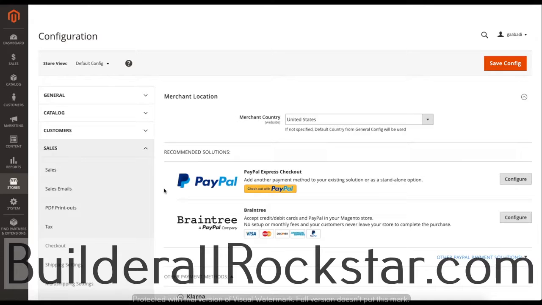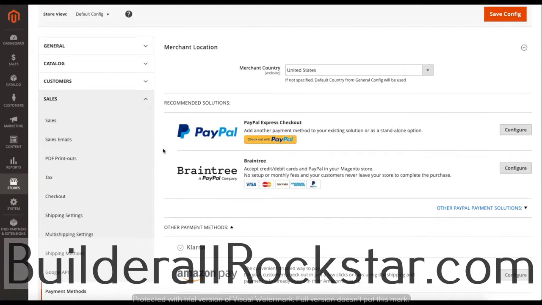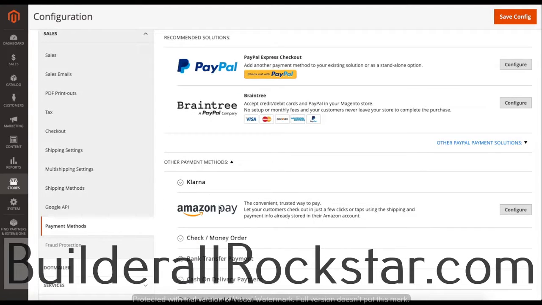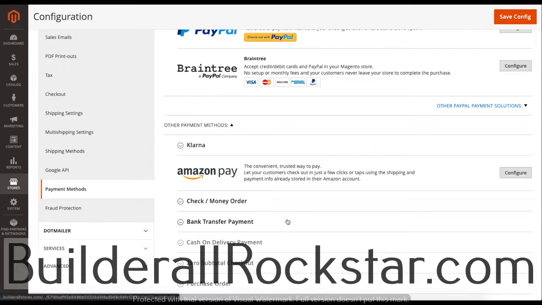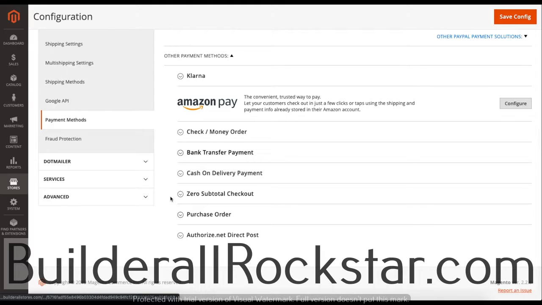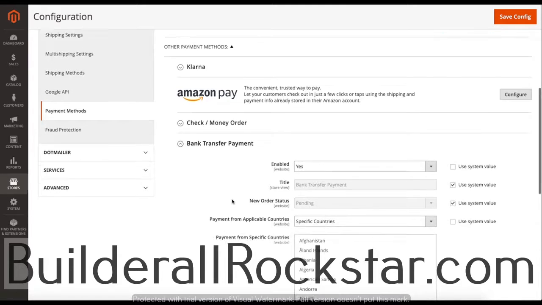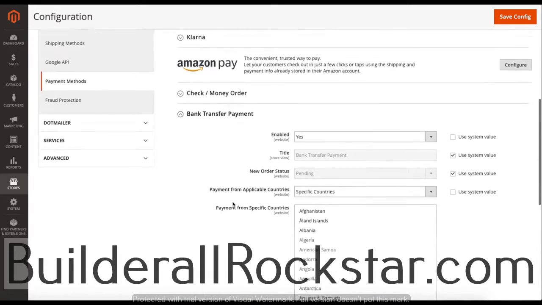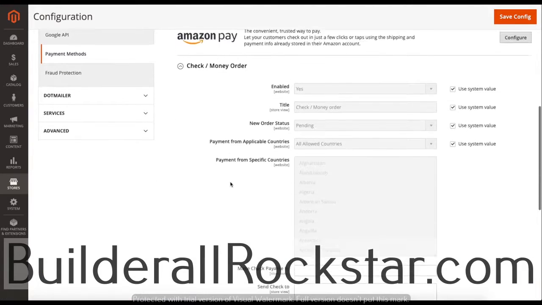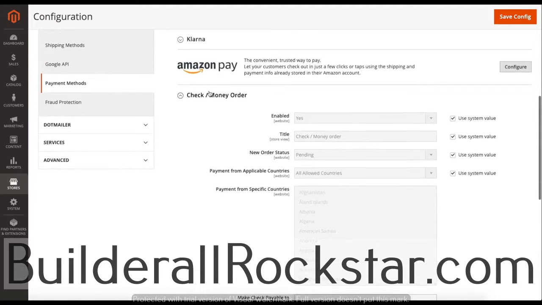And on this page over here, you can select the payment methods that you're going to use. For example, we have over here PayPal, Braintree, Amazon Pay, this Klarna, a check or money order, a bank transfer, a cash on delivery, a zero subtotal checkout, a purchase order, and authorize.net direct post. All of these are pretty simple. As you can see, they kind of look exactly like the shipping methods. You can just check them out and they're pretty basic.